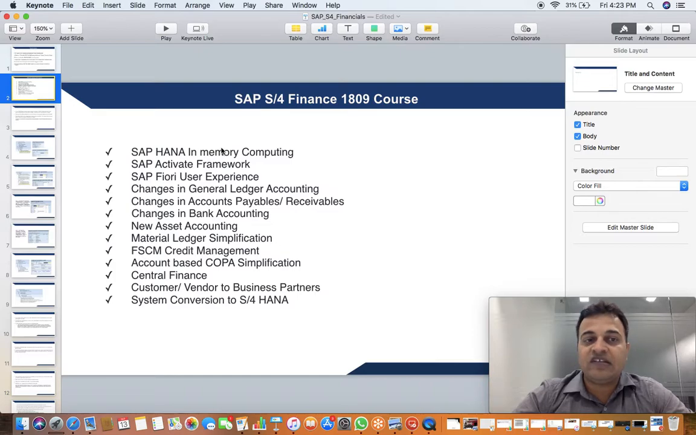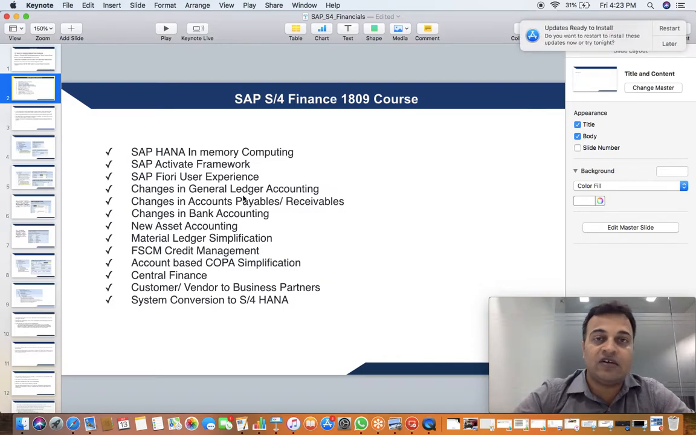What are we going to discuss in this course? We are going to start with the basics, that is, what exactly is SAP HANA, how SAP HANA will help us in reducing the time required to process the transactions, what is SAP Activate, SAP Fiori. These are some of the basic concepts, and then we are going to deep dive into the functionalities within SAP FICO. We are going to start with the changes in the general ledger accounting, where we'll be understanding what is the standard ledger, what is the extension ledger, what is the universal journal configuration that we need to do, and what is the new table ACDOCA. All those things will come in the general ledger accounting.